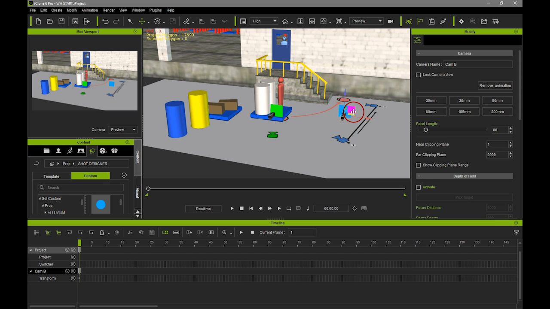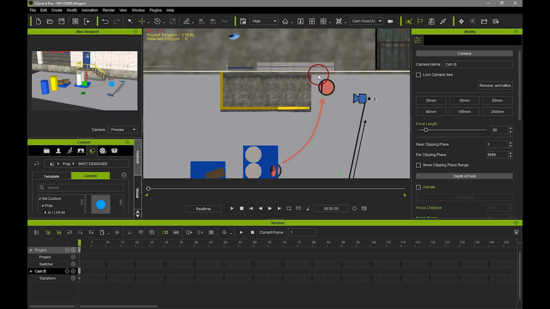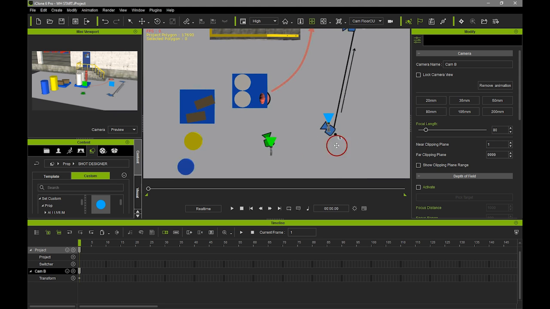And to get these placed, we're going to need to look down from above. So let's go to our close-up floor plan. And here they both are. So I'm just going to put the B camera looking the same direction as the floor plan guide that we brought in from Shot Designer. And again, this one.